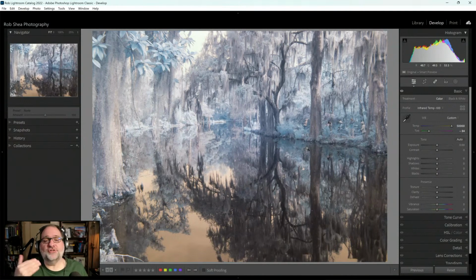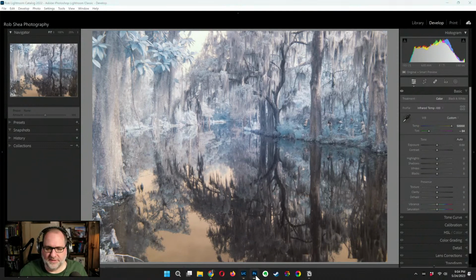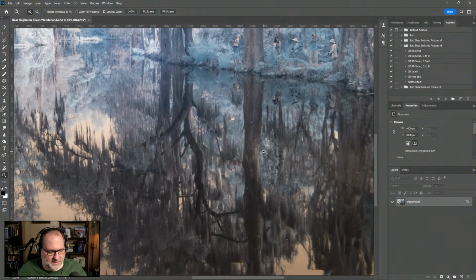So you can certainly do that. I'm not saying you can't, but just be aware that if you're shooting anything other than a 720 nanometer filter and you're white balancing on the leaves, then you're skewing the color of the image, and it's going to affect other things. So just definitely something to be aware of. Okay, let's see if this is loaded up in Photoshop.